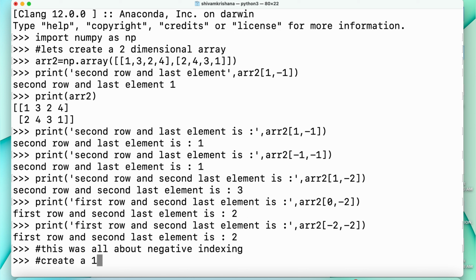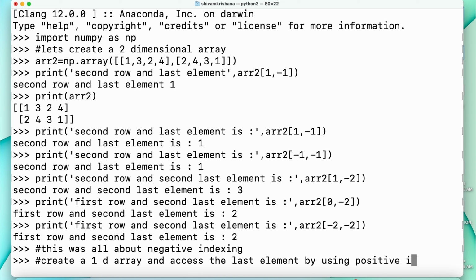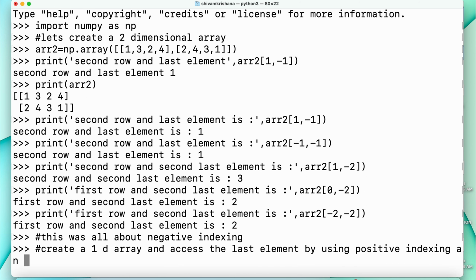So now I'm gonna give you an assignment, that is, create a 1D array and access its last element. You have to use positive indexing as well as negative indexing while doing this assignment.